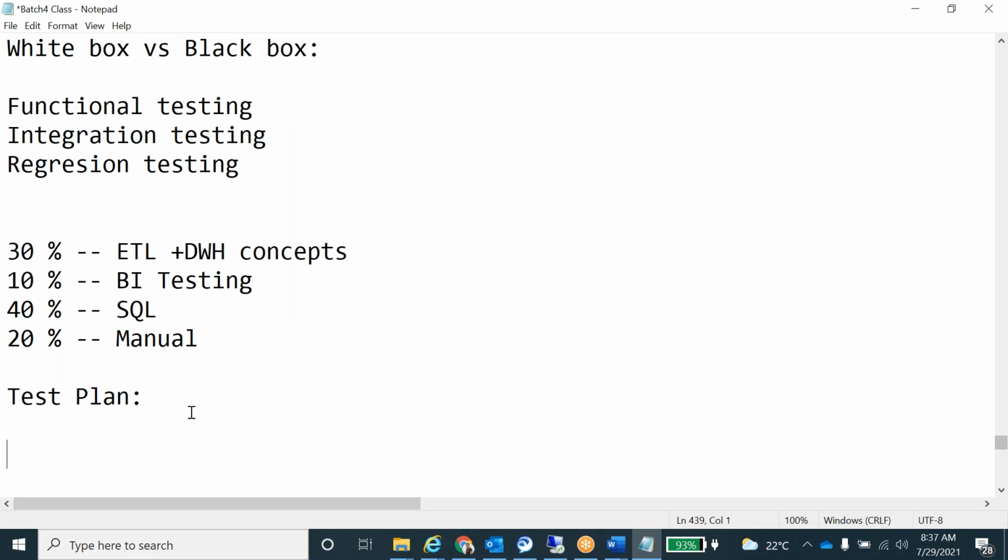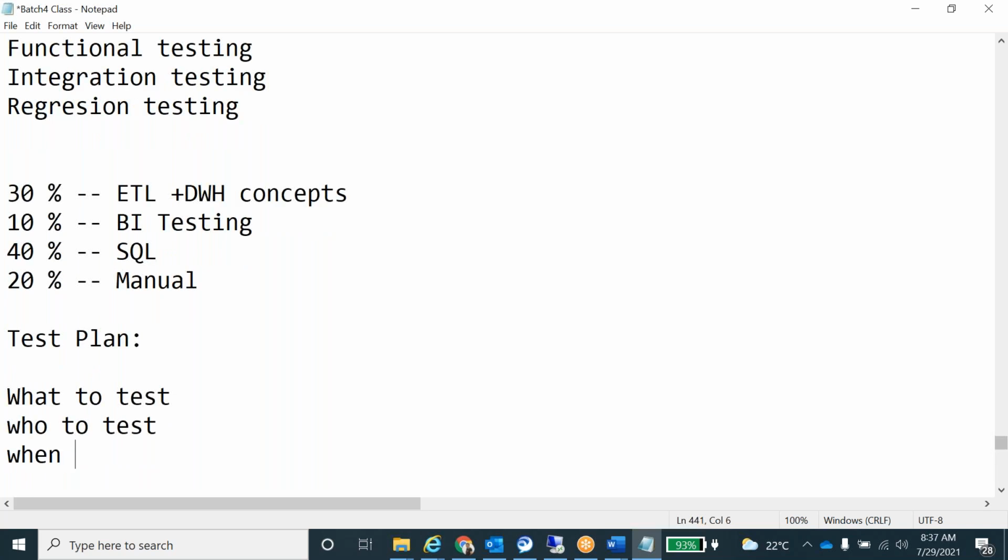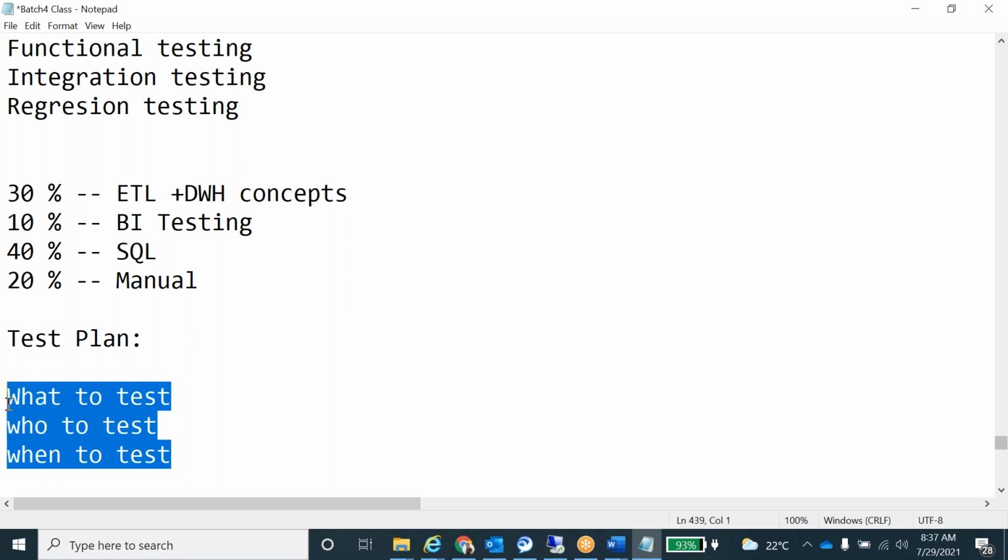So that you have to explain. Mainly the test plan covers what to test, who to test, and when to test. These were our understanding, guys, don't explain it that way in the interview. This is our understanding: what to test, who to test, when to test. These kinds of sections we are going to cover in the test plan.